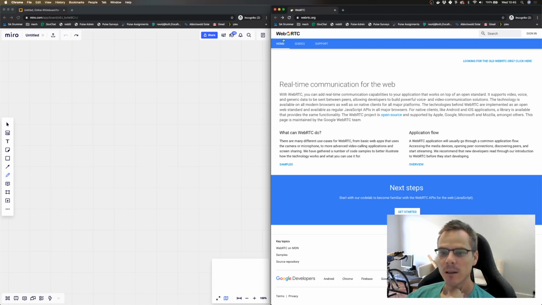So the idea of WebRTC is that it allows a browser-based web app to connect in a peer-to-peer way to another browser web app fundamentally. So it's almost like taking two browsers and connecting them directly to each other, potentially over the internet, right?